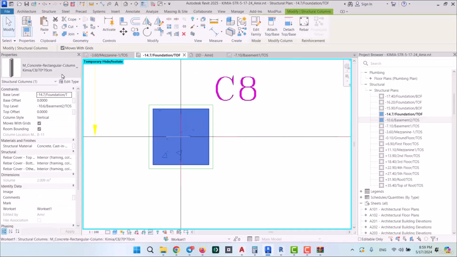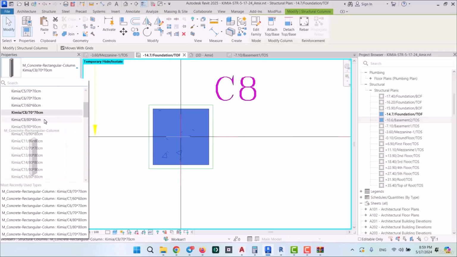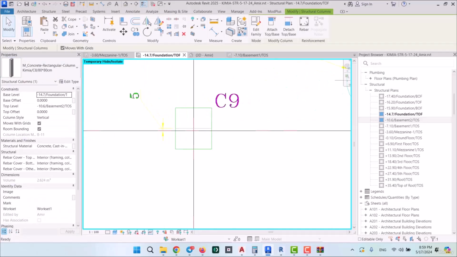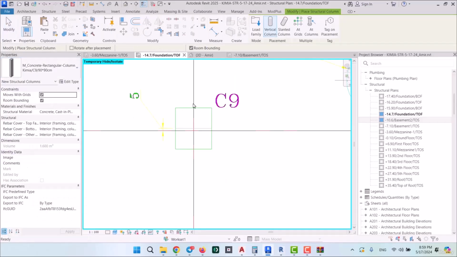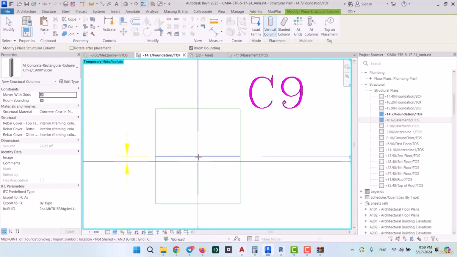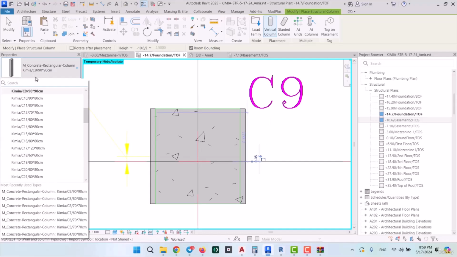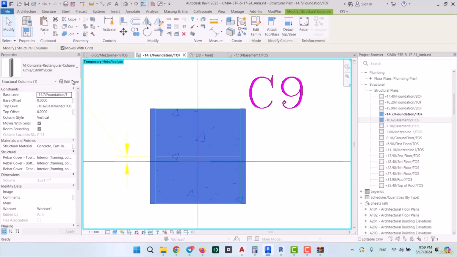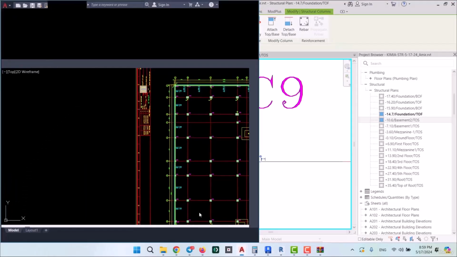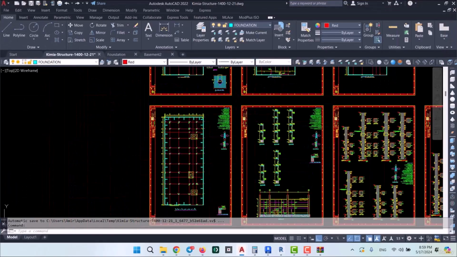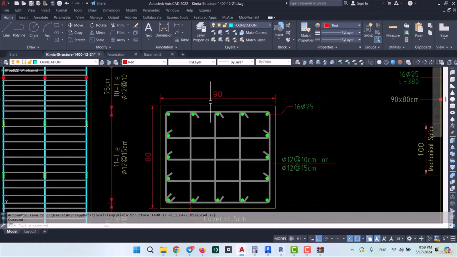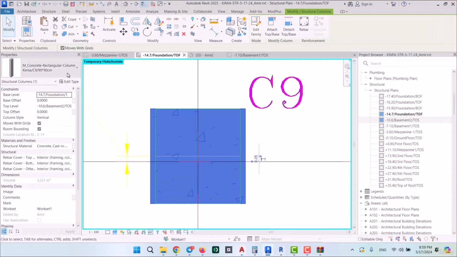And you can also place your columns at the cross sections of your grids. Now this C8 column has two sizes, so we're going to need to change it to 80. Then we have C9, which is going to be placed at this point. And also the C9 column probably has two sizes, or maybe we just forgot to correct its size. So let me just go back here and double check the C9 dimensions. And also these things might happen a lot when there are so many columns in one project.